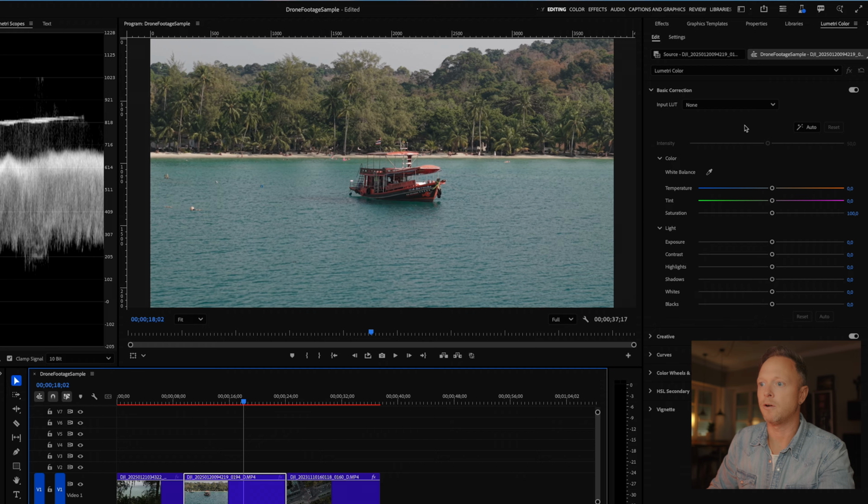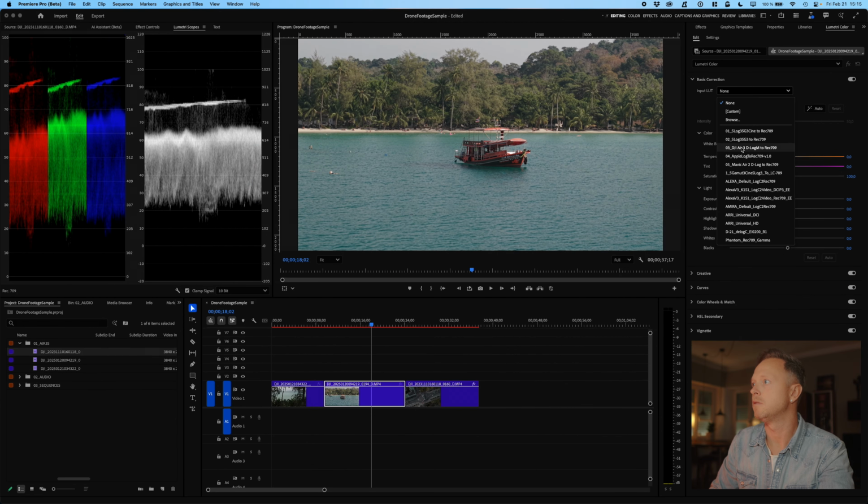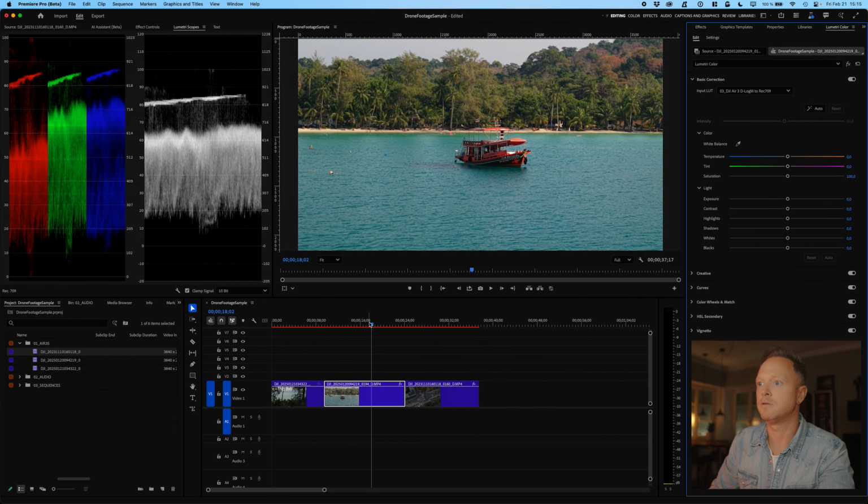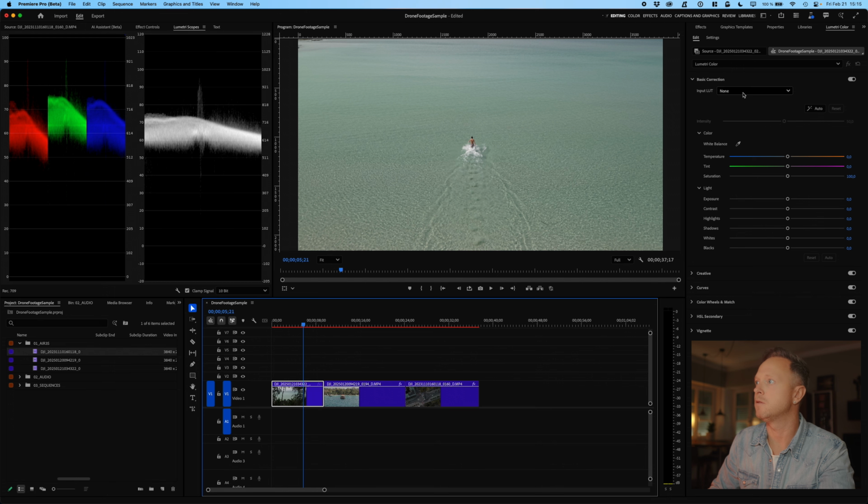We have to do this for all the clips. DJI Air 3 D-Log-M 2 Rec.709. Same here.